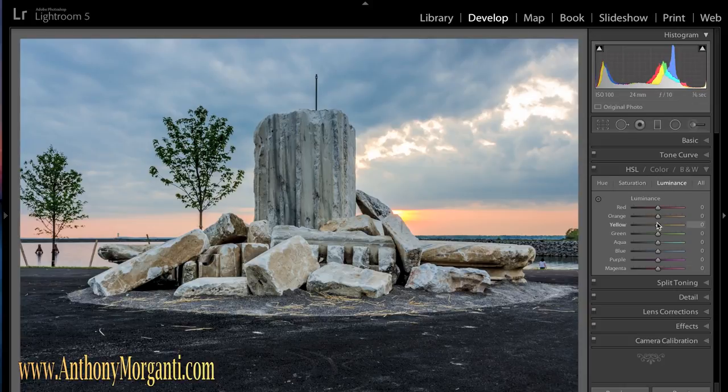Next, luminance. I just need it to be more prominent, so I bring the orange down. See how it affects the orange sky? Bring it down to taste. Make it a little more yellow. And the blue, bring the blue down a little bit. And that's pretty much it for this in the Saturation and Luminance panel.